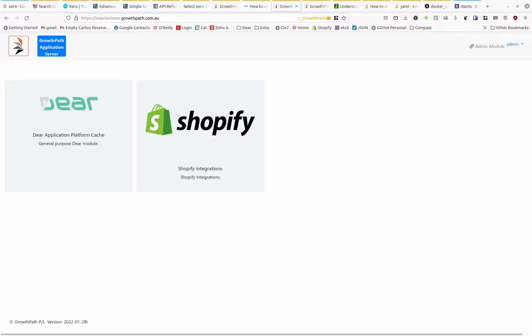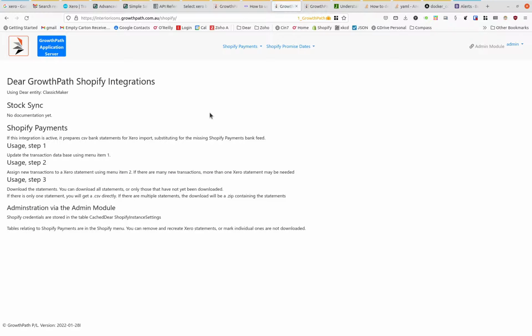So the Growth Path app now has a new tile called Shopify, and I'll gradually migrate more and more of the Shopify functionality into this tile. At the moment, this new functionality regarding the download of Shopify payment transactions and conversion to Xero CSV file is in this tile. So we proceed.